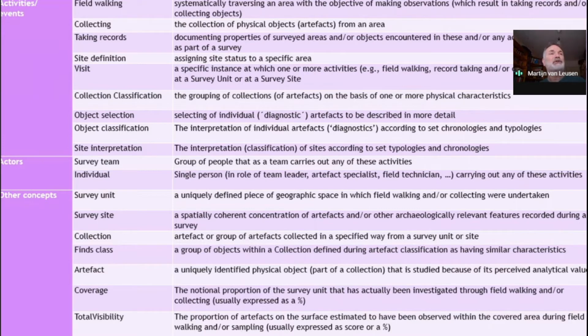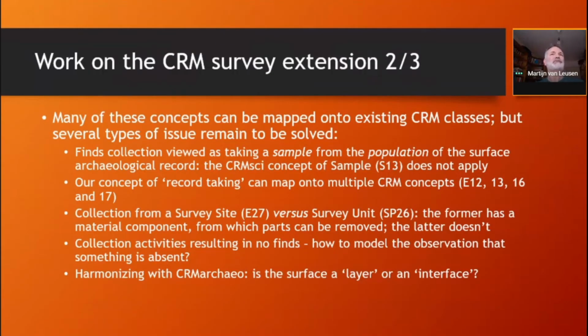Of those concepts, a little bit over half, it turns out that we can map quite easily on existing CRM concepts. But of course, the interesting part is where we cannot map our survey concepts easily on the CRM. So here's a very short list of the types of problems that we encountered and that still have to be solved.